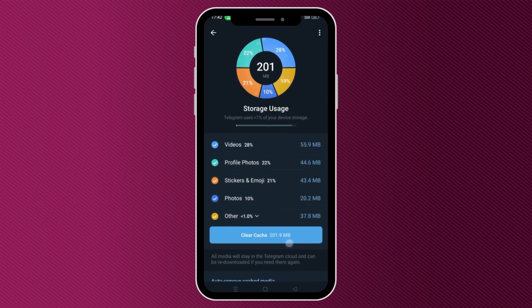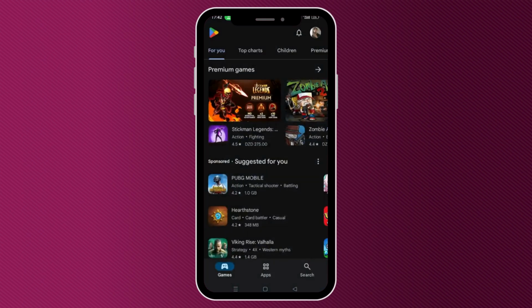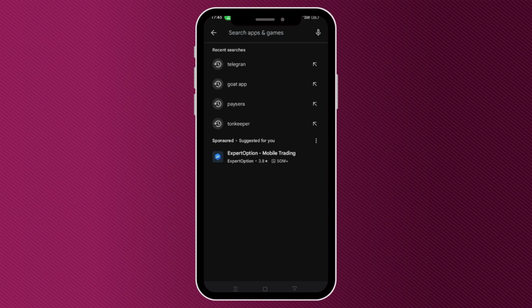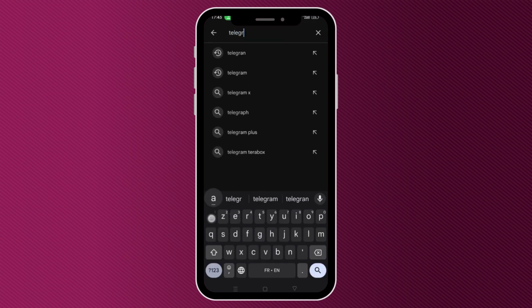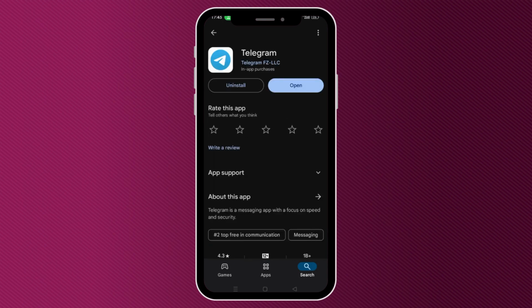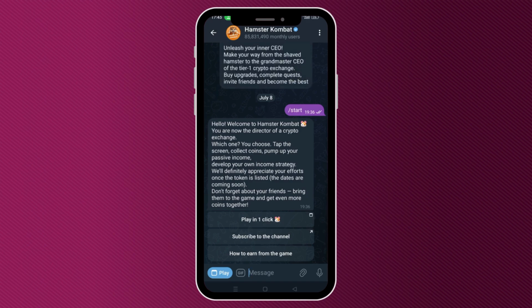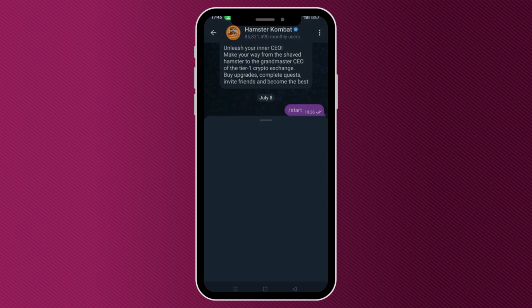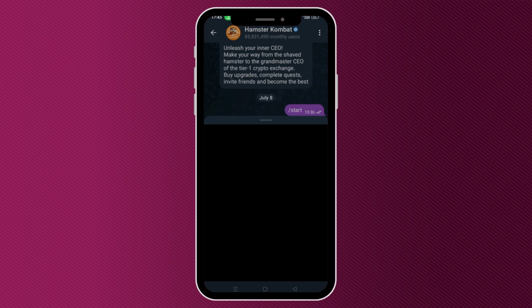Hamster Kombat. If the Hamster Kombat still doesn't want to open, then we probably should update the Telegram app. And to do that, you want to open up the Play Store and then press onto search in the bottom right hand corner of the screen. Then go to the search box on the top of the page and type in Telegram, then press enter. If you see an update button, press on it and wait for the app to install the updated version, which should fix the problem. You can press onto the open button and then go to the search box and type in Hamster Kombat. Press onto the play button in the bottom left hand corner and the app should open.